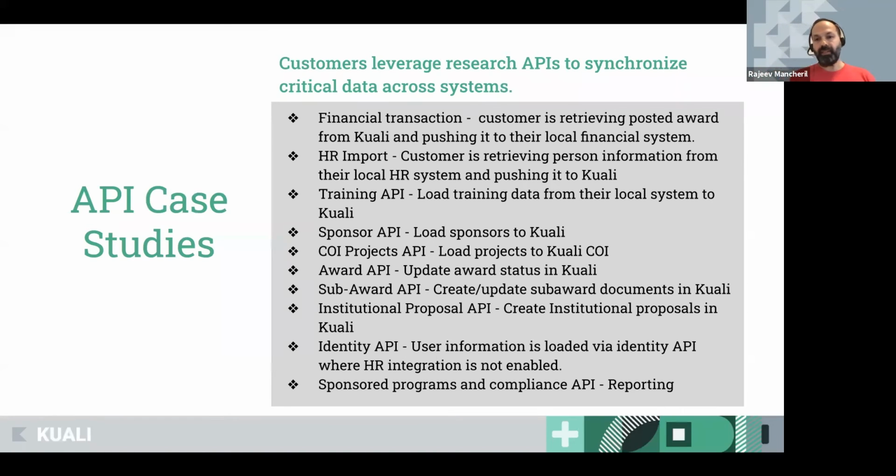One is financial transaction, where they retrieve the posted awards and push them to their local financial system. HR import is integrating with their local HR system. Training APIs: we already have CITI training enabled for those who are willing to do that. If not, it's supported by APIs, so you can use training APIs to load training data. Sponsor API we just looked at earlier.